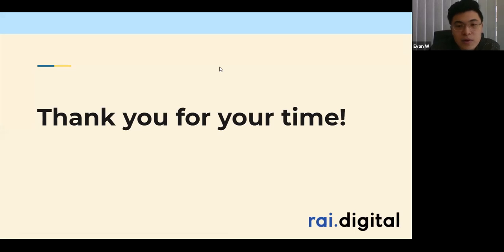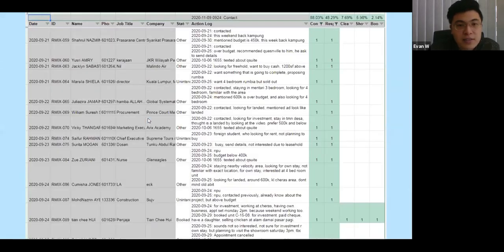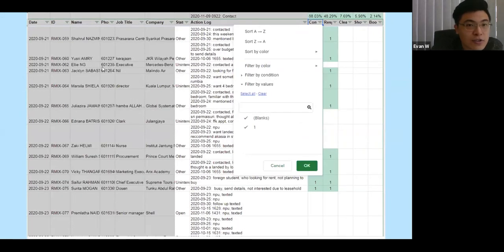Okay, the one question from Emily: is the Facebook lead form a custom design or a template? The Facebook lead form is actually a custom design. What you see here, the questions we ask them, we want to know their job title. Because if we know the job title, when we talk to the customer, we know how to talk to them, and we can estimate whether they have the budget to buy this property.